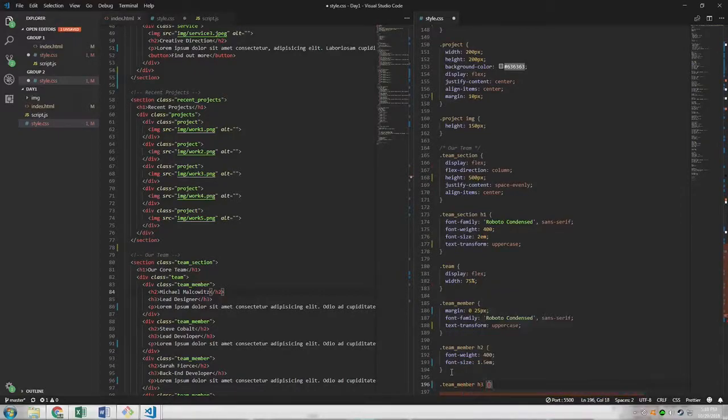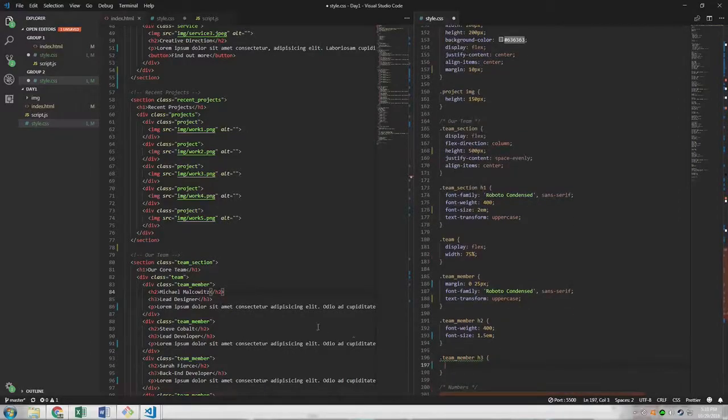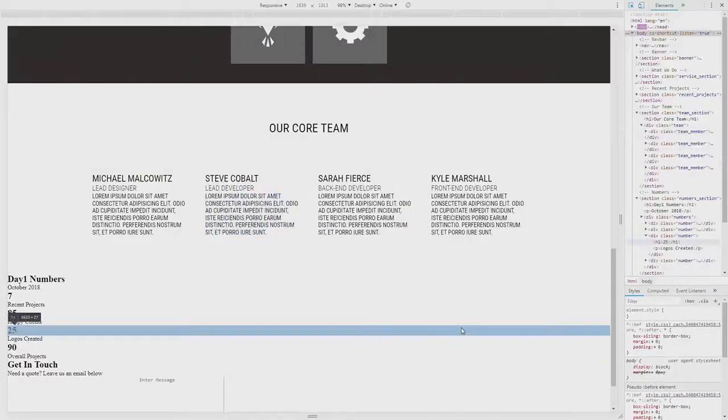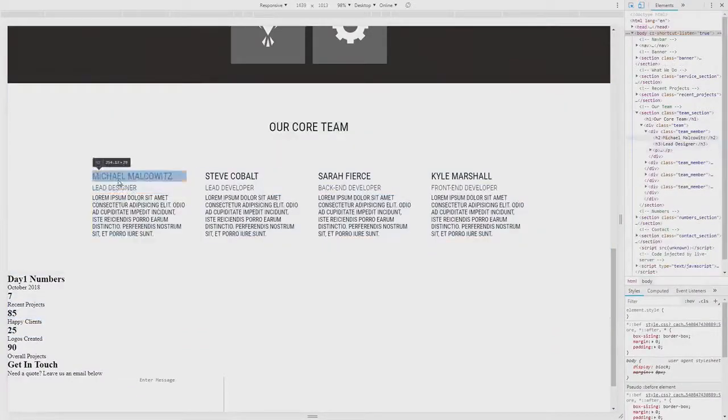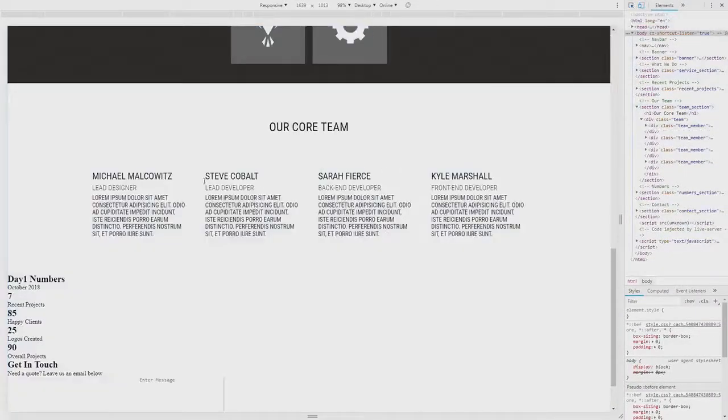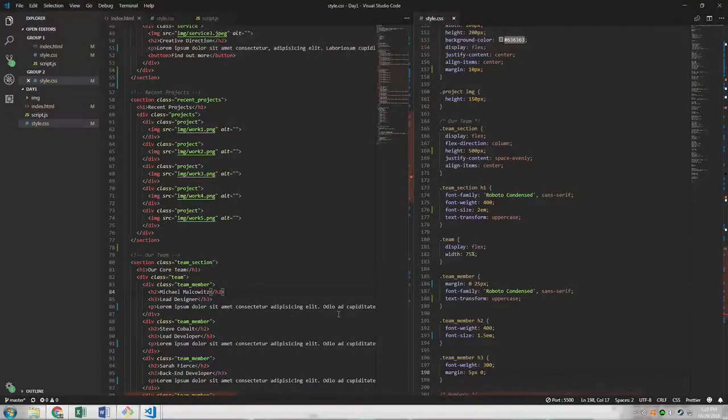Team member H3. And this is gonna be similar, but we're gonna set this font weight to be the skinniest font we have, so it's even skinnier. And I think the font size actually looks good. But we'll add a margin of 5 pixels on top and bottom only to give us some space in between there. So that looks good. Let's go into the paragraph, the last section here.